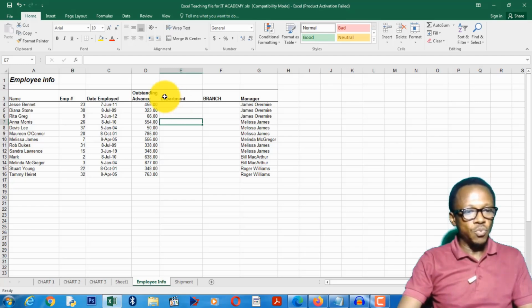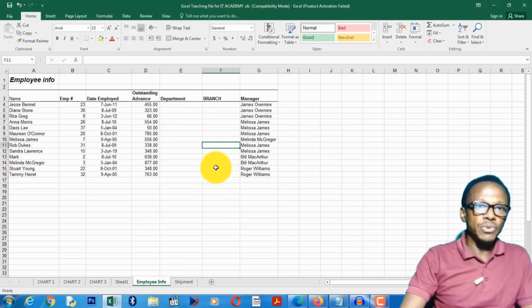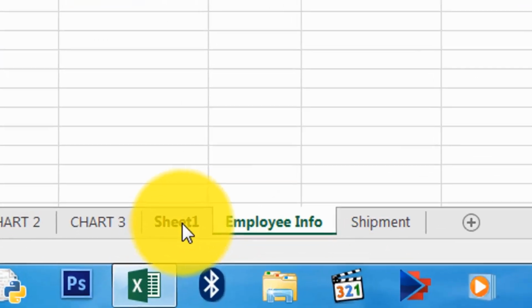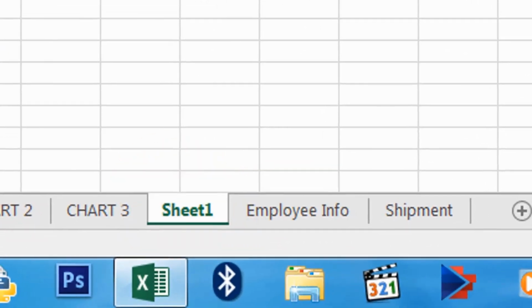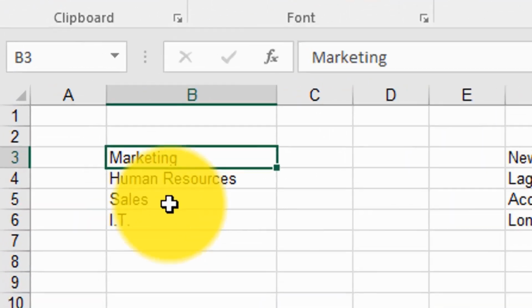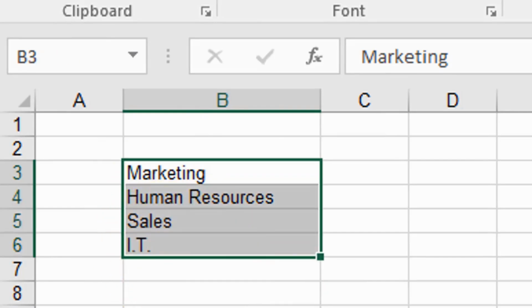So first of all, we have to type in the list. And it is advisable that you store this list on a separate sheet. So I've stored it here in sheet 1. For the departments, I have marketing, human resources, sales, and data. So this is my list of departments. So let's go back here.